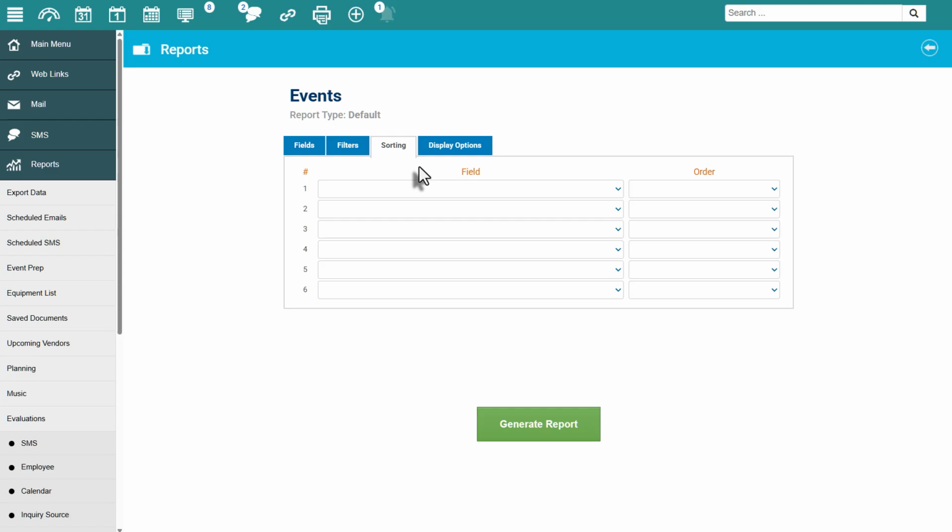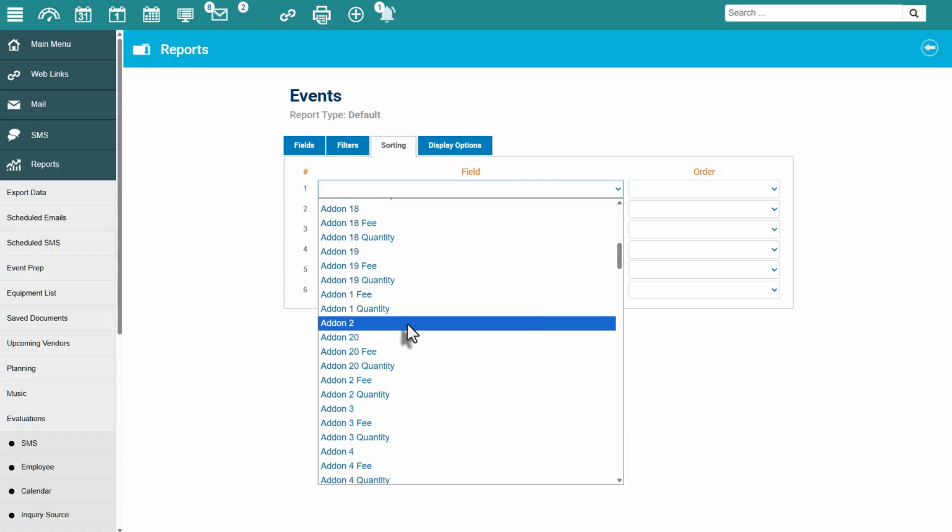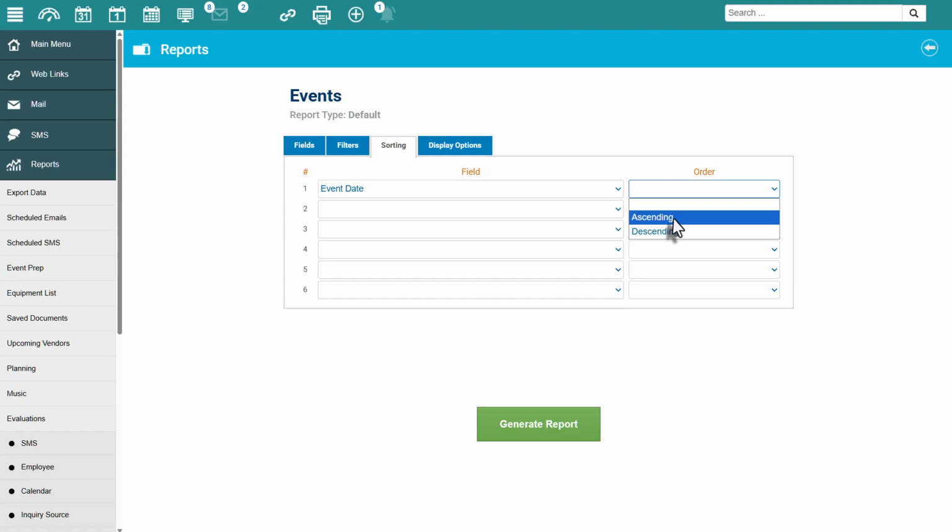Next, under sorting, this will allow us to select a field that we can sort either ascending or descending. In this case, let's sort the event date in an ascending order. That way, when we generate the report, the events will be listed from 1/1 and then progress throughout that time frame.